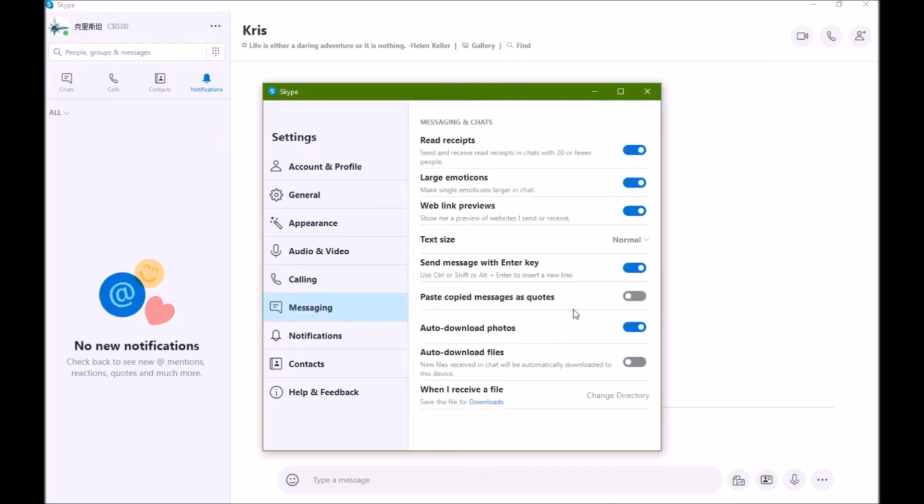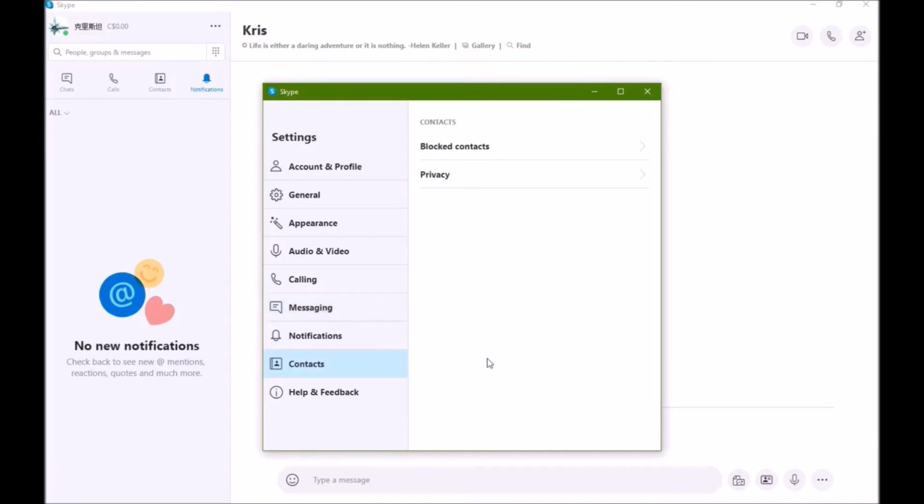The Messaging tab allows you to turn on and off read receipts. We'll talk more about these later on. You can also use large emoticons, change text size, and use some other features. And lastly, under Contacts, you can manage your blocked contacts.